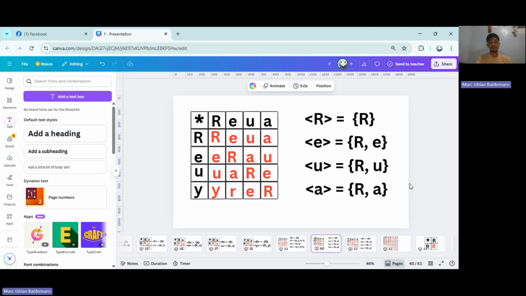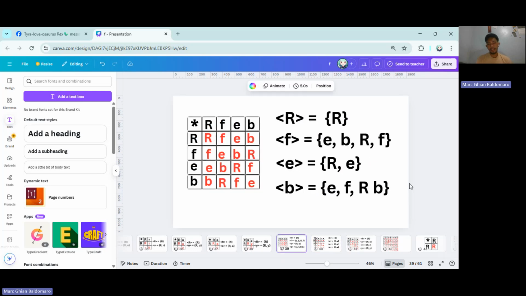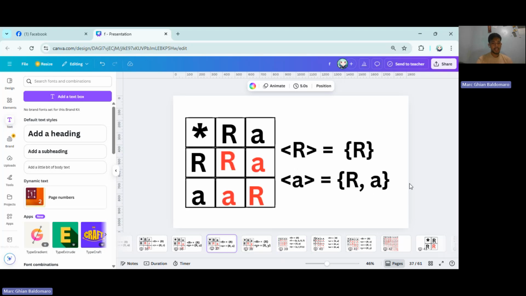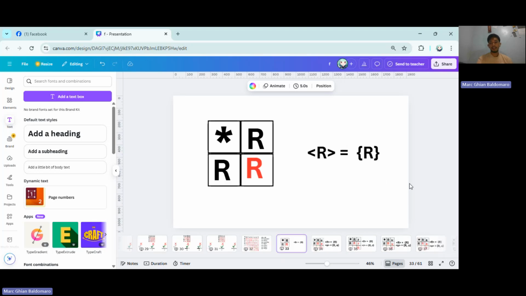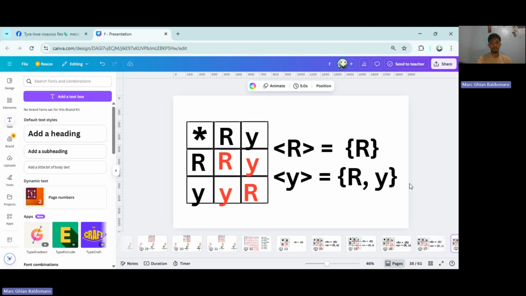So the list of all the cyclic groups are the subgroup R, F, E, B, the subgroup R, Y, R, A, R, U, R, E, and the subgroup R. Those are the only cyclic subgroups.